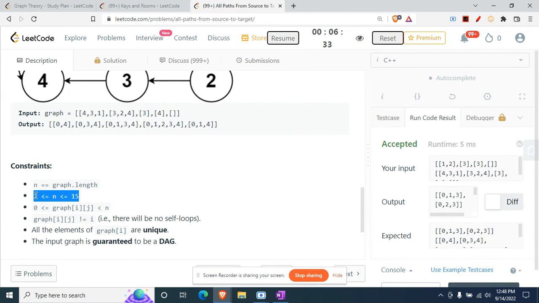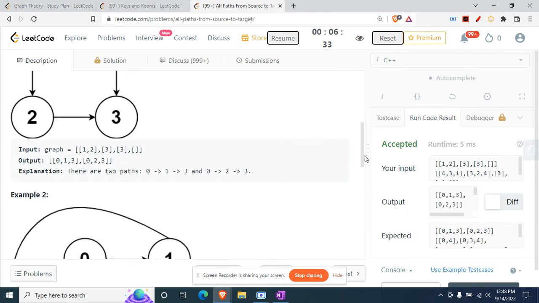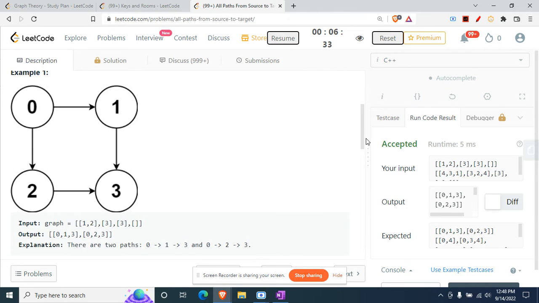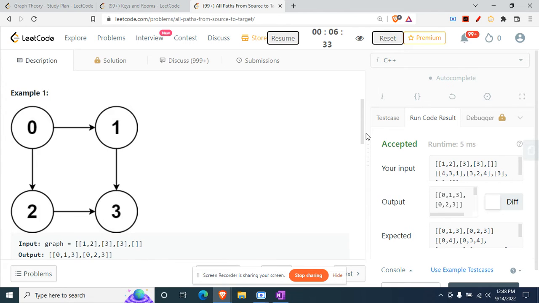So if you look at the constraint, you'll see that n is very small, that is n is less than or equal to 15, and they have said you need to return all the possible paths. So you'll have to use backtracking here. Or you can just say DFS here, a simple DFS would suffice as well. That is the same. So here you have to use backtracking, and there is actually a similar problem in Leetcode which is exactly this.